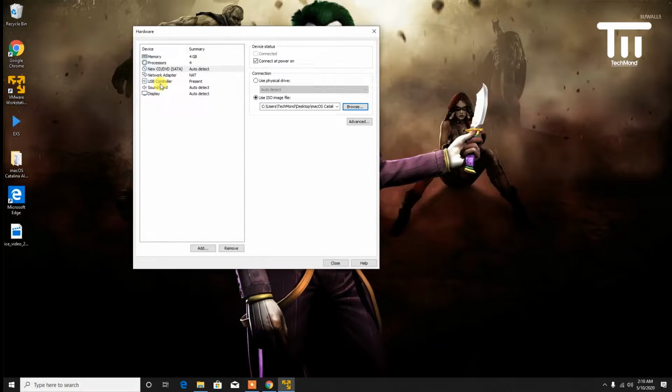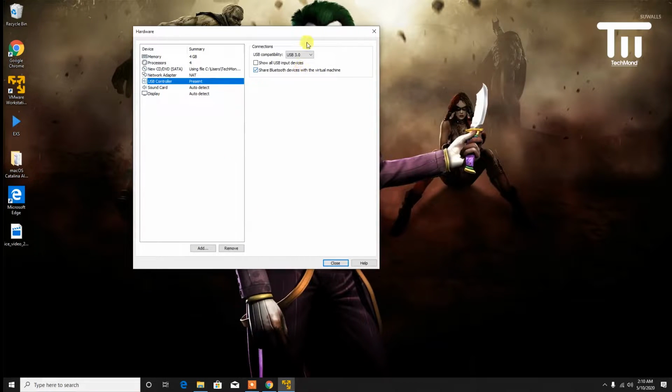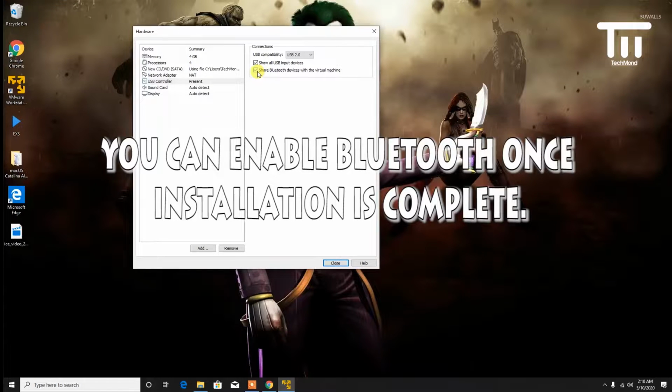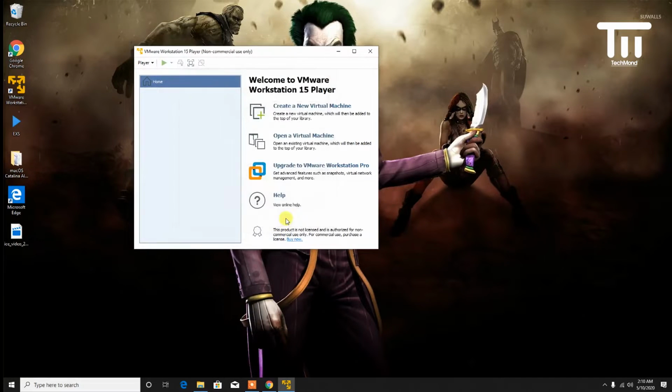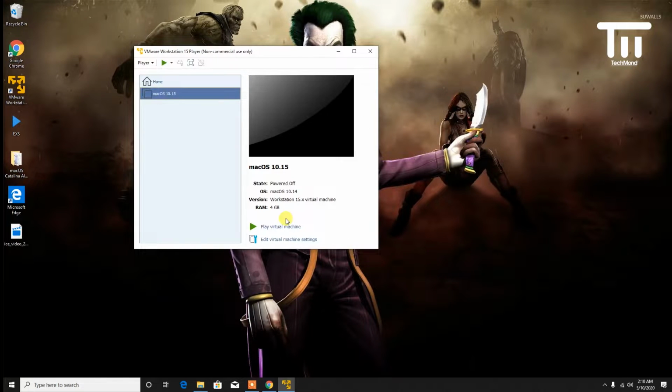On the USB controller, if you have all USB 3.0 ports, you can leave this as 3.0, but if you have that mixed with 2.0, I recommend you set it to 2.0. Click on show all USB devices, enable that, and I recommend you also disable this for now, share devices with Bluetooth virtual machine. Now click on close, click on finish. Now we have our new virtual machine created.